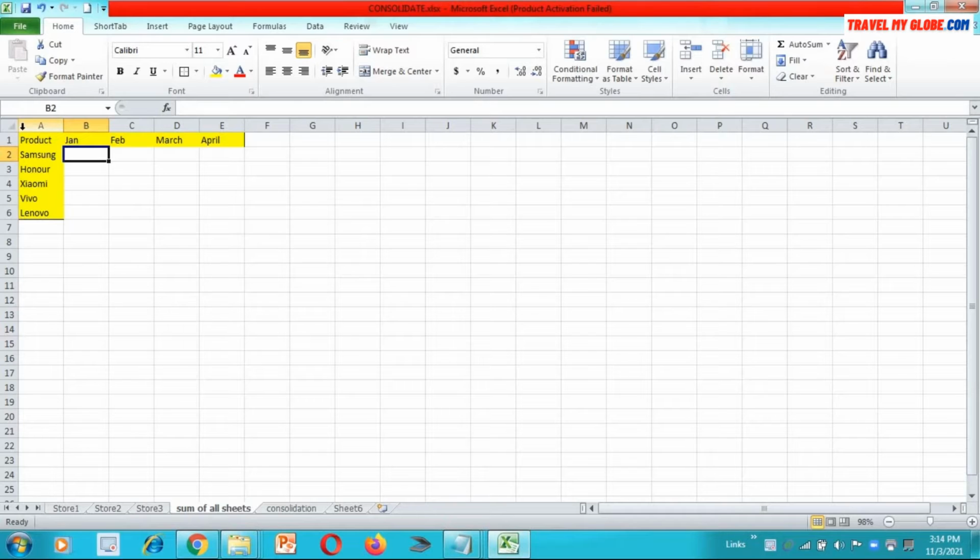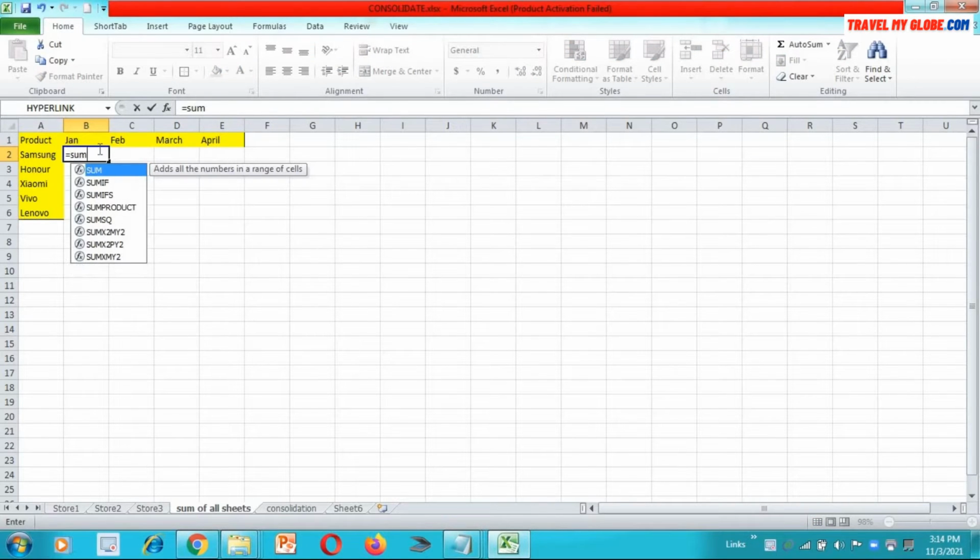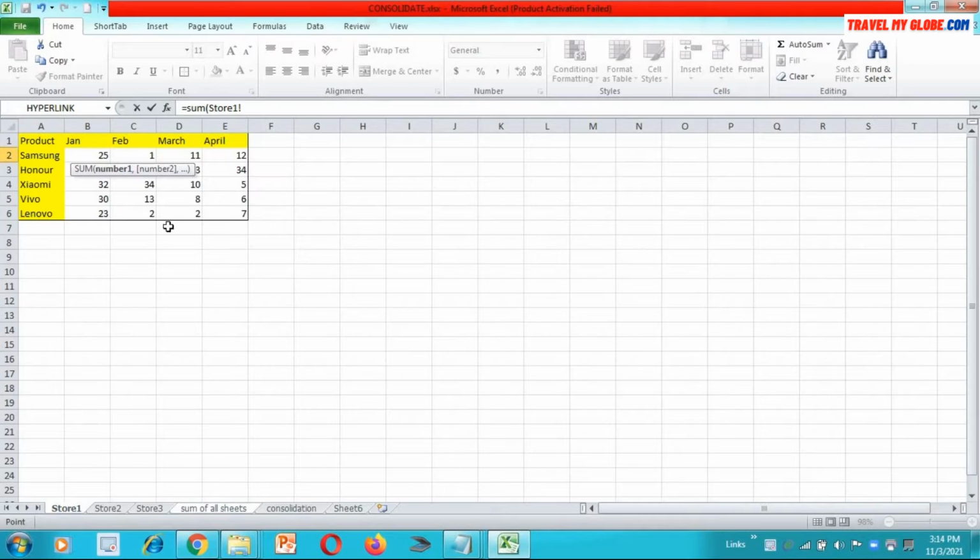For this you need to start from the different sheets. The data for Samsung Mobile, that means the sale for Samsung Mobile for the month of January, is starting from the cell B2. So I will apply the formula with the cell B2. Just put the sign of equals, write SUM, bracket, star. Now go to sheet 1, which is store 1, and take this cell reference, that is B2, and I want to calculate all the cells of different sheets where the cell address is B2.